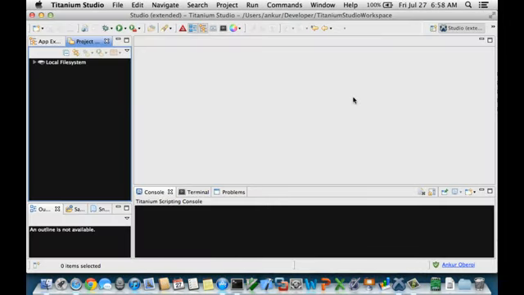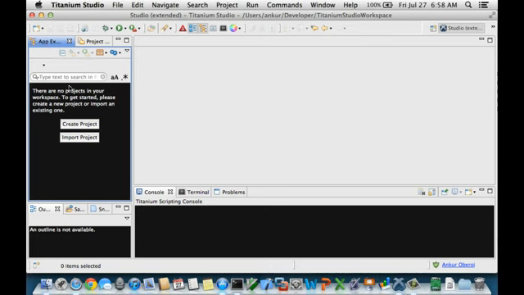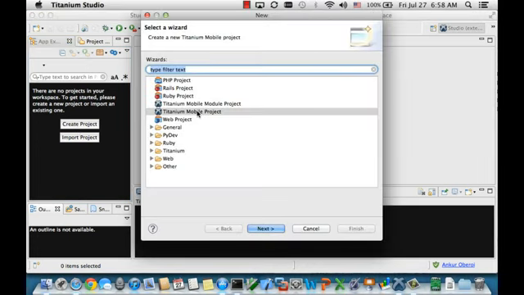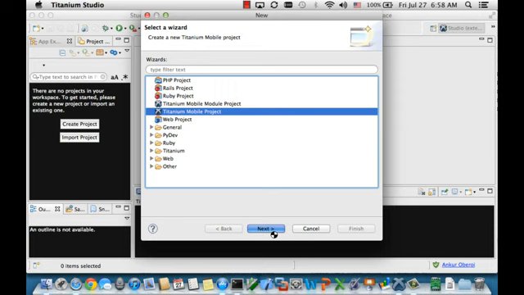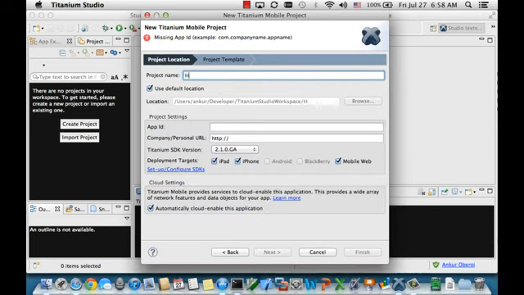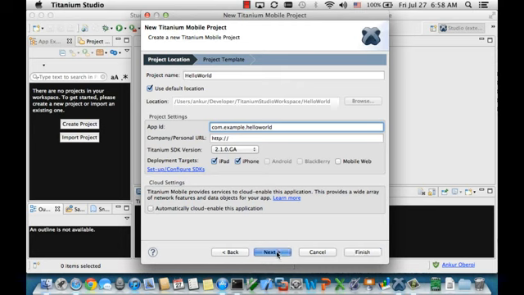Next, you're going to want to open up Titanium Studio like I have already here. Inside the App Explorer, you're going to want to create your first project. I'm going to click Titanium Mobile Project, give it a name, Hello World, because this is our first project. Give it an app ID, which is just a reverse URL. Uncheck mobile web because we won't be using that, and uncheck these cloud settings so we won't be using that.